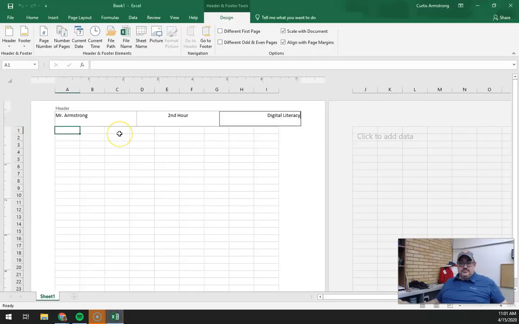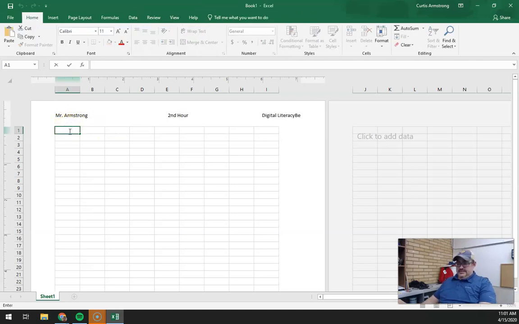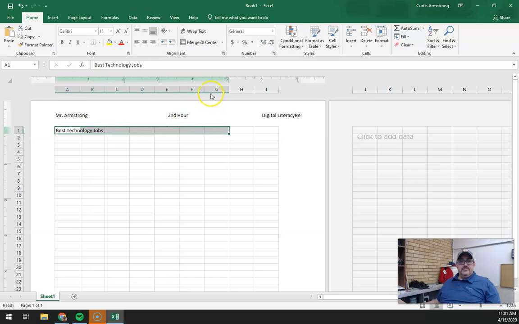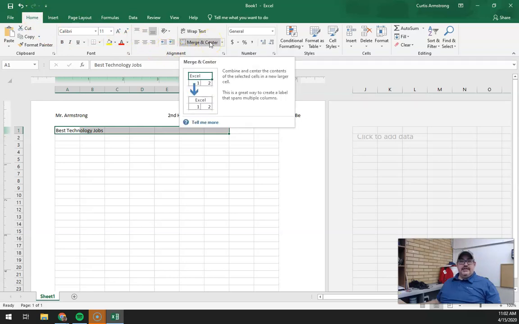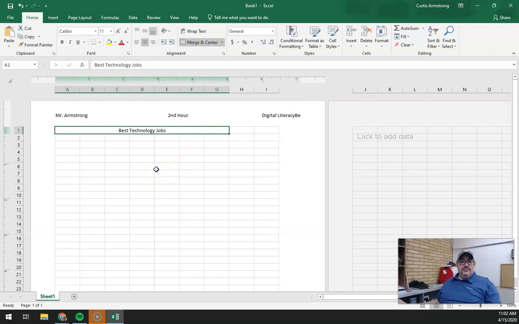So in A1, that's where I'm at right now. Let me double click on it so I can type it in. Best Technology Jobs. I'm going to hit Enter, and then I'm going to click and highlight from A1 over to G1. I'm on the Home tab, Alignment section. I'm going to hit Merge and Center. Boom, and there it is right there.